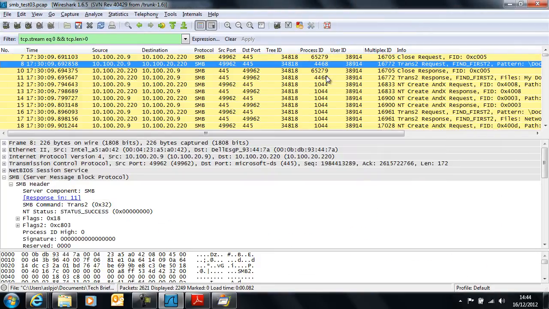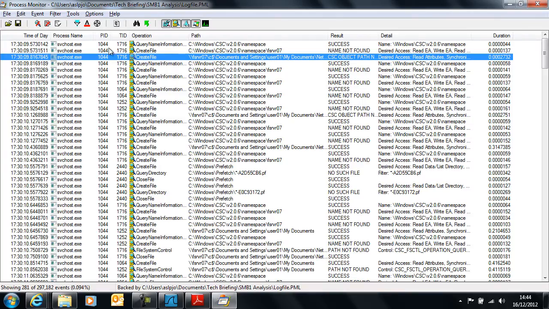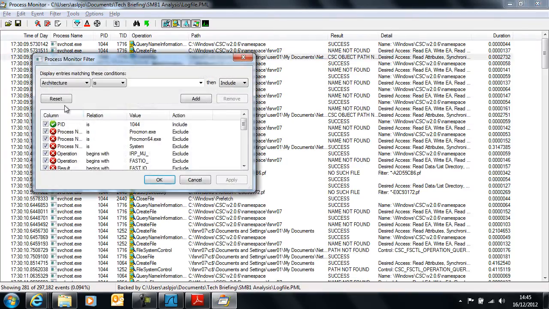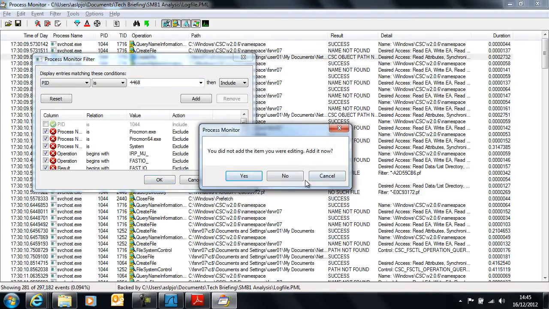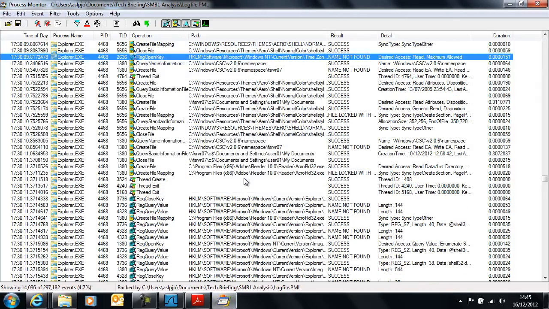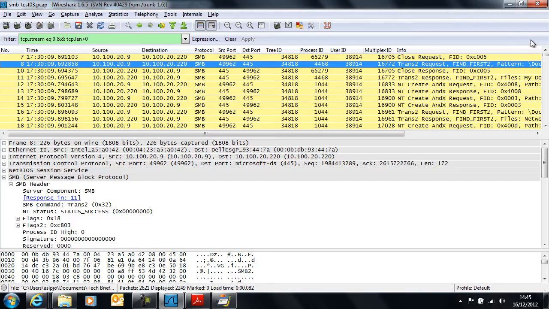So we'll look at the next one. We've got a process ID of 4468. So let's try that one. We want to untick that. Process ID of 4468. Apply that. That's Explorer, which is understandable. Explorer would be looking because we double-clicked on the file in Explorer. Let's see if we can see any others.